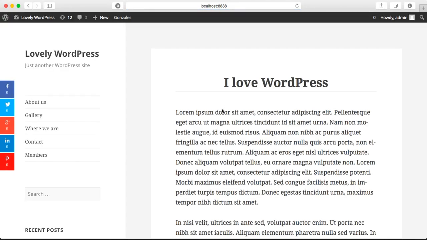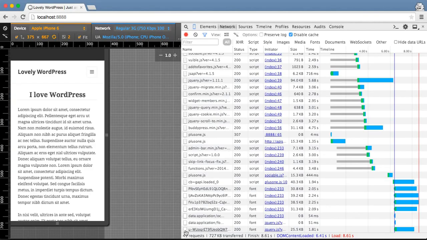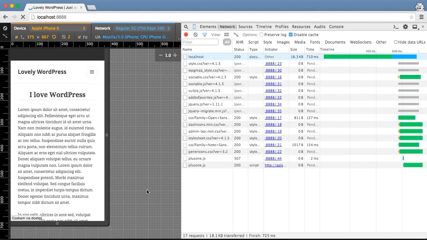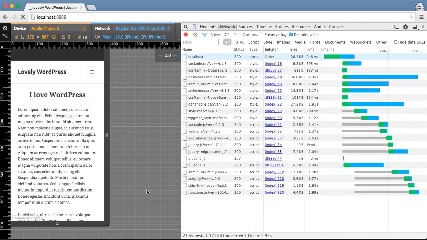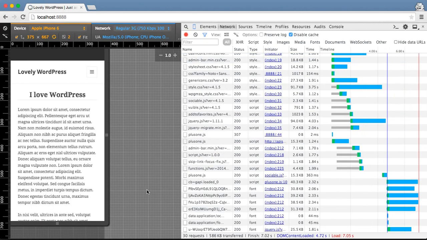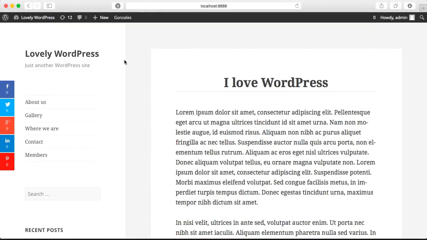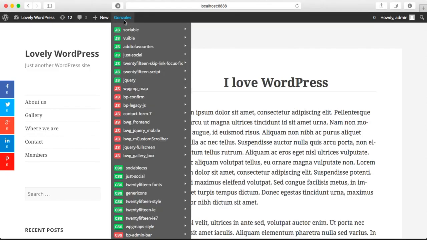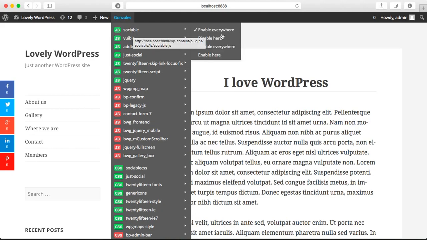Let's see what optimization profit we've achieved. 41 requests and 727 kilobytes before. 30 requests, 586 kilobytes after. That's 141 kilobytes less and 11 requests less. Let's see which additional plugins are not used on the front page.